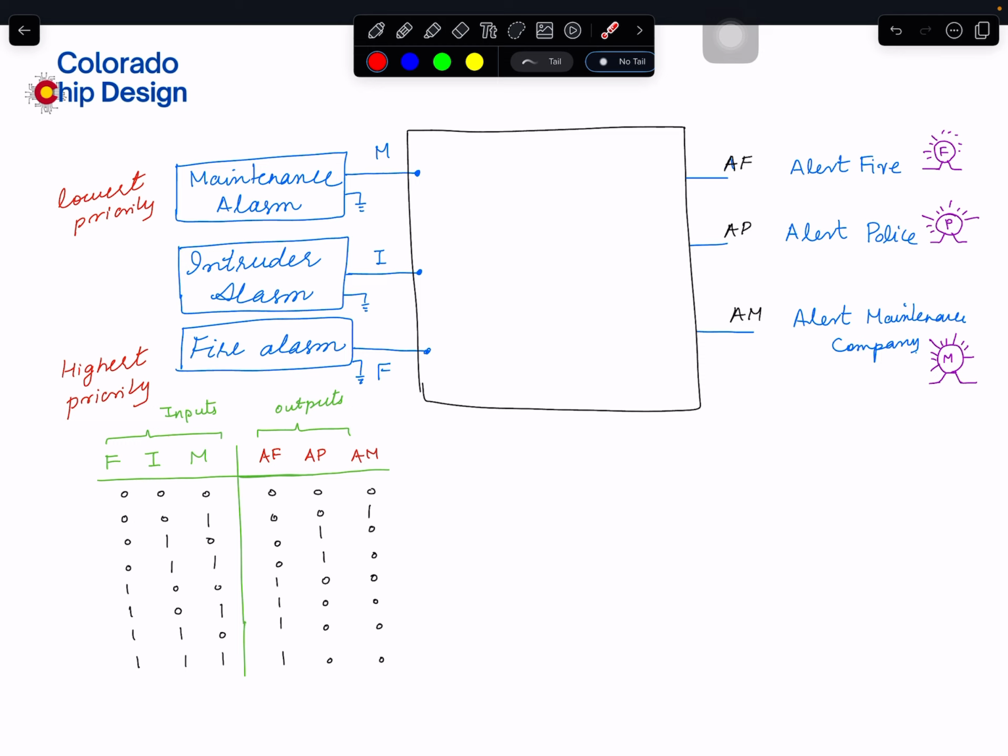You can see that there are 3 inputs. There are 3 variables, 3 things that can change. So if you think of 0 as no alarm and 1 as alarm, how many different unique combinations can happen? There are 3 bits. So with 3 bits, how many combinations? 1, 2, 3, 4, 5, 6, 7, 8, which is 2 raised to the power 3.